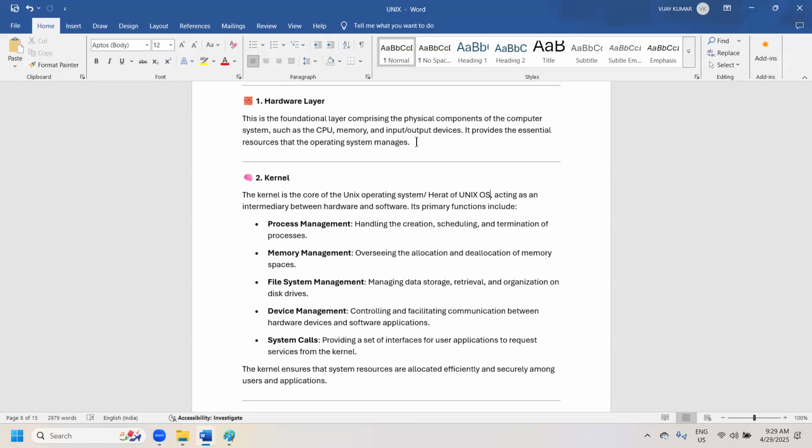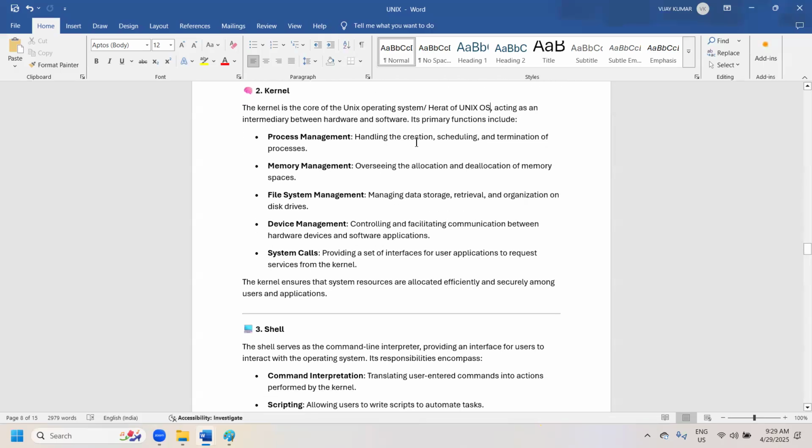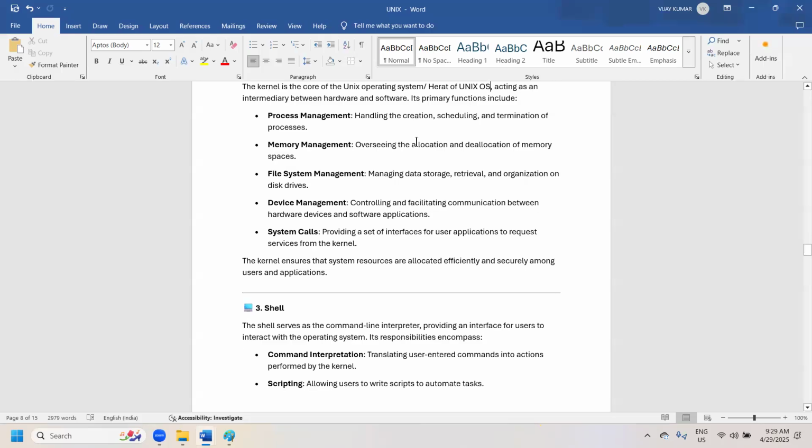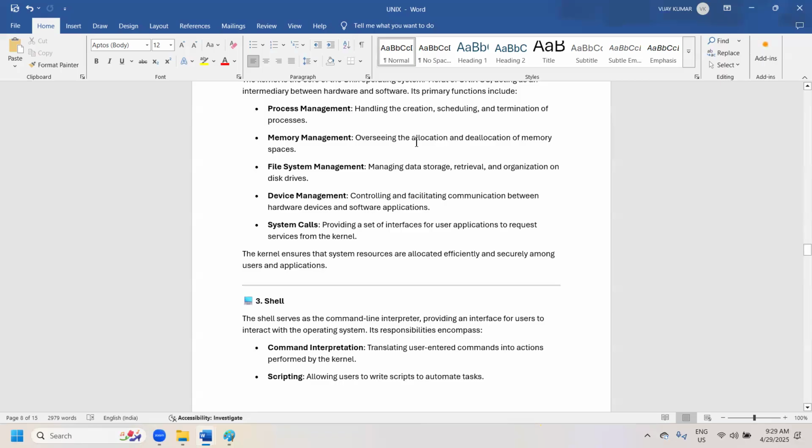Between hardware and software applications, and even system calls, whenever the user is performing operations, all the system calls are also managed by the kernel. So the kernel is a core component. If you are good at the C programming language, we can also work on the kernel, because the entire program is designed in C. So if you have good knowledge of C, we can make modifications and control the kernel programs as well.